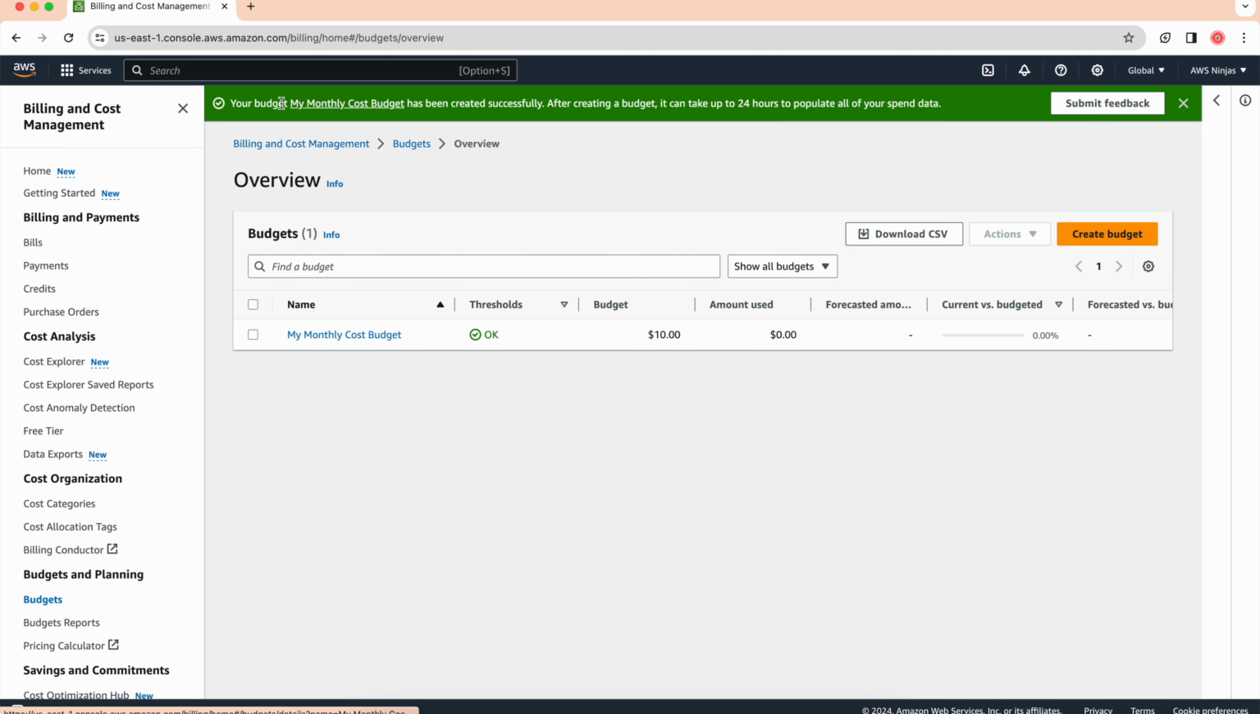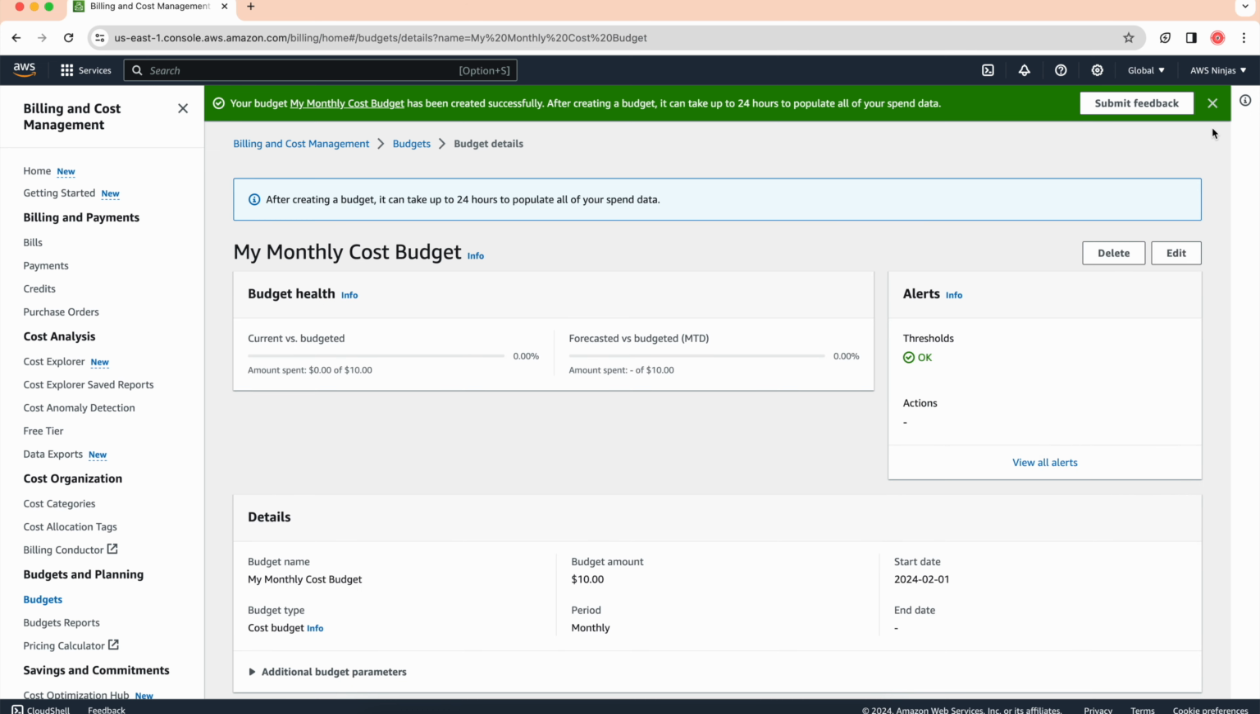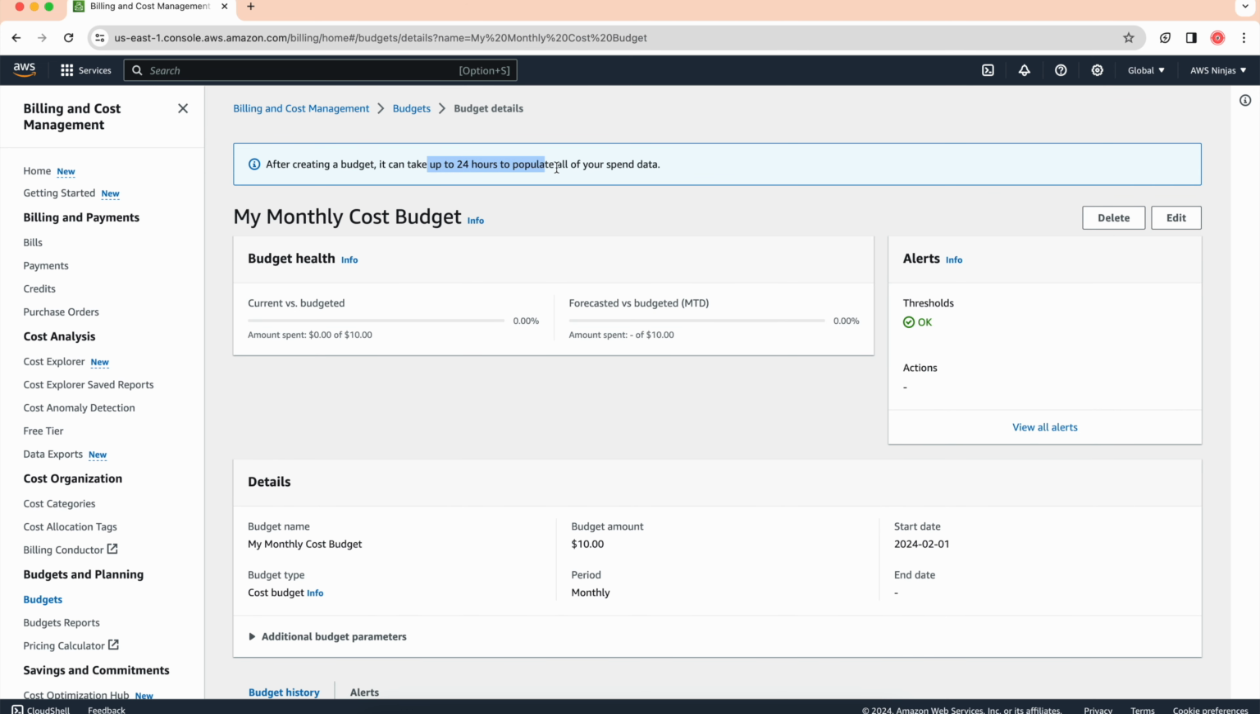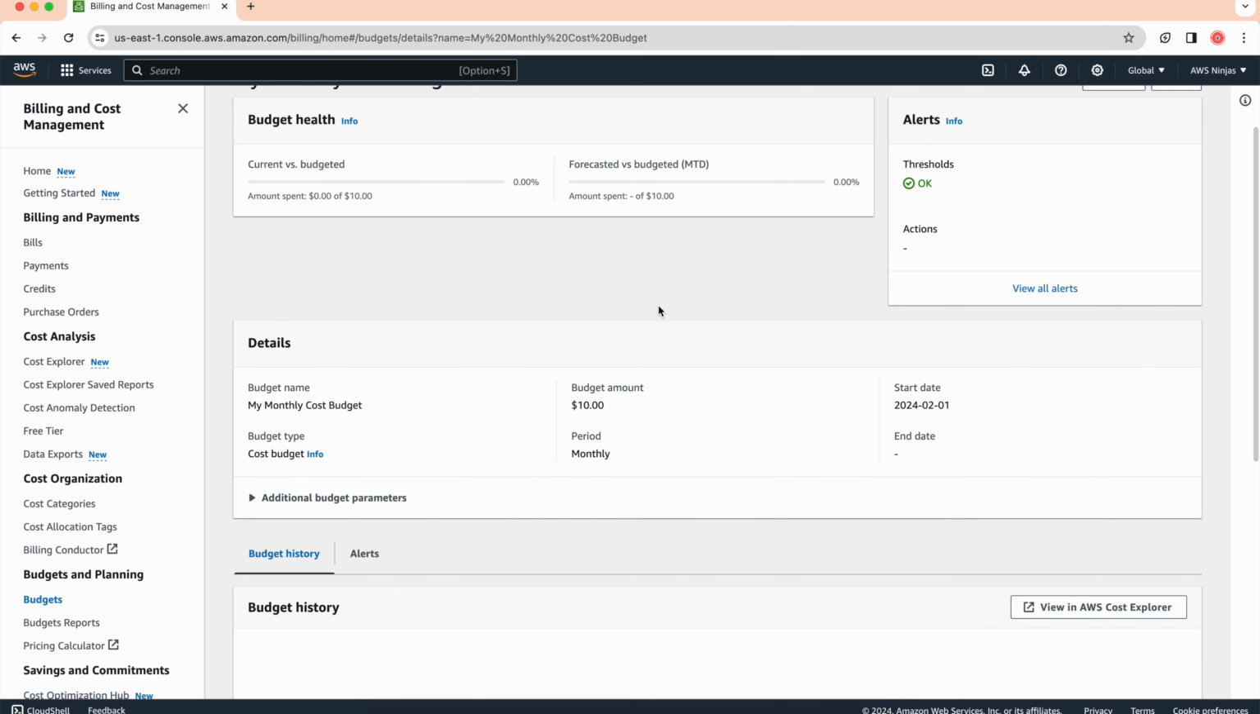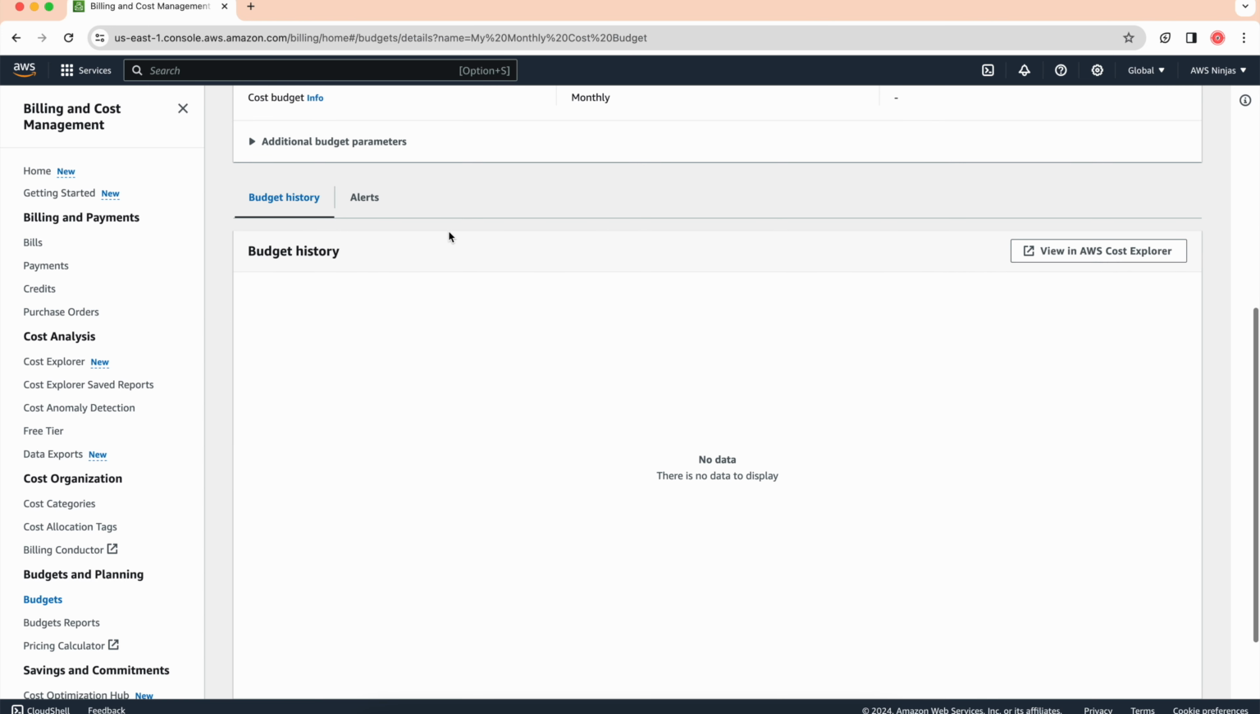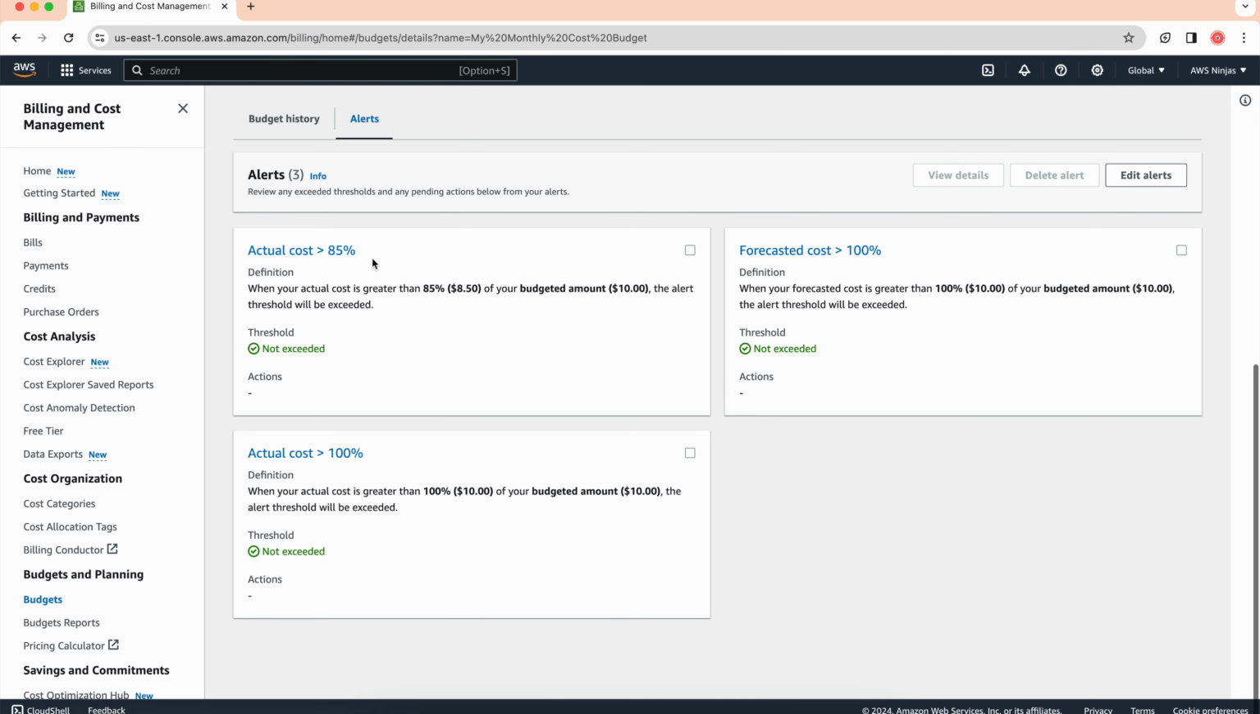Here, your budget is created. Currently the status is okay, with the budget amount and amount used. After some time, you will see forecast information here as well. Click on the name to see other details. It will take 24 hours to show all the information. We will see alerts created inside of the budget. You will get an email notification when cost is greater than 85%, when forecast is greater than 100% of your budget, and a third alert when actual cost is greater than 100%, which is when the $10 budget is exceeded.